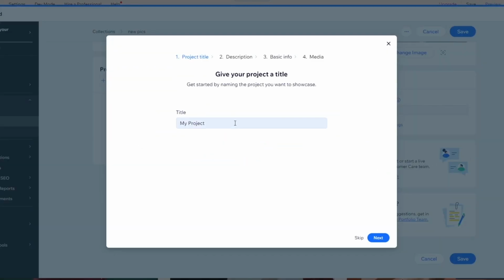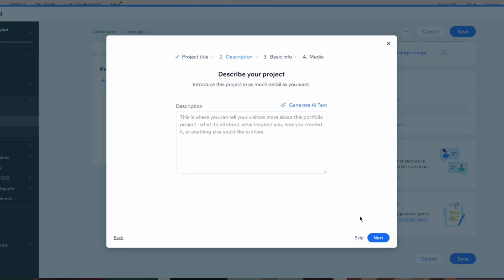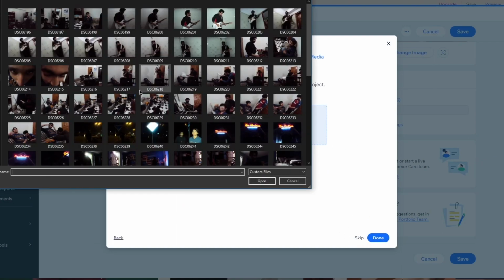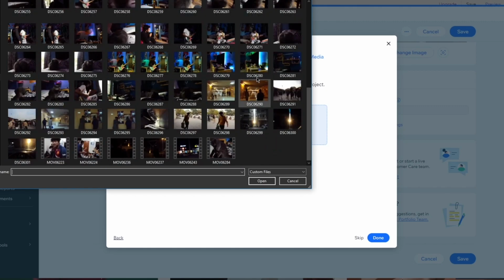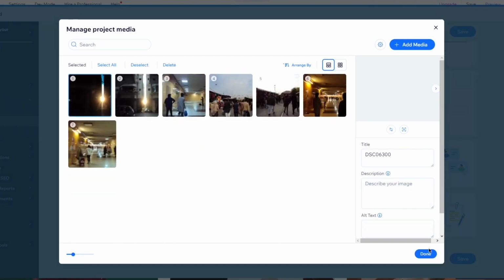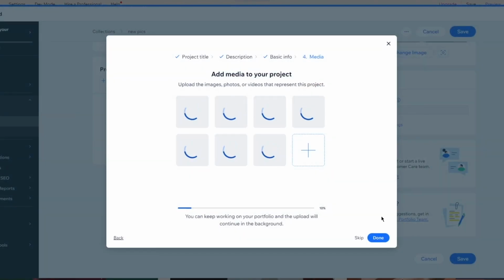Okay. So I'm going to click on a new project. I'm going to give it the name my project. I'm going to skip that, skip this, come to media, and now I can actually start uploading the media that I want. So I'm just going to add some random images that I'd like to add in this section. I've chosen a few images. I'm going to click on open, and it's going to upload all of them. I'm going to click on done, and it's slowly going to start adding them one by one.